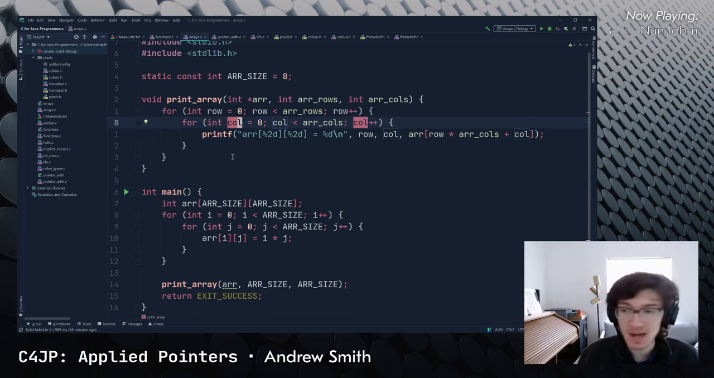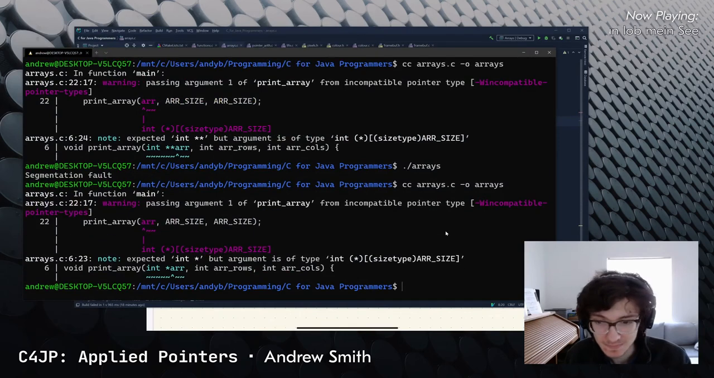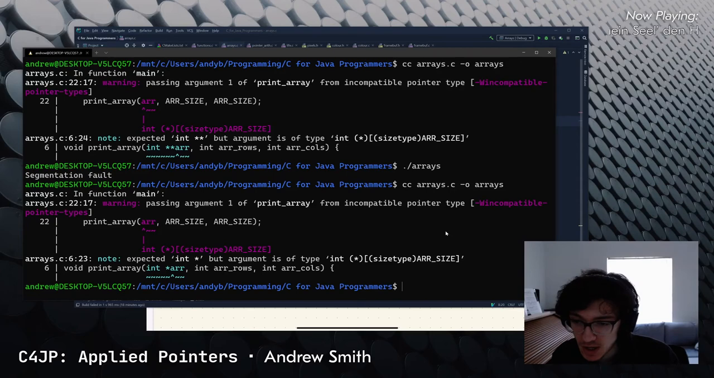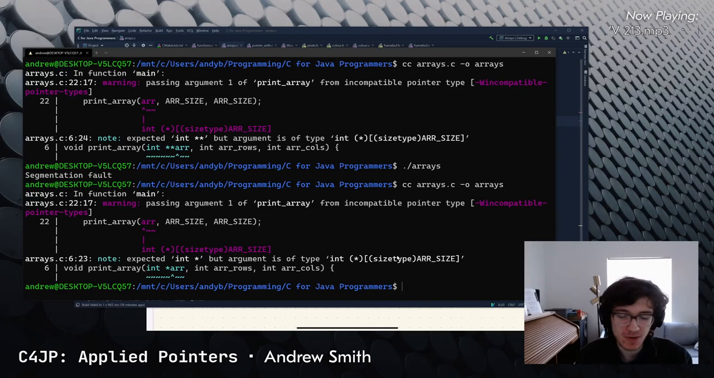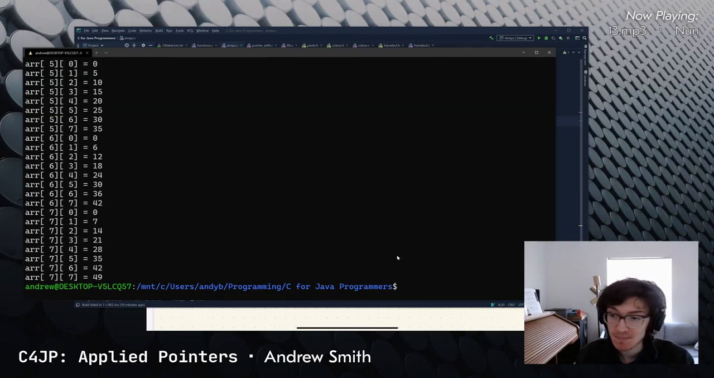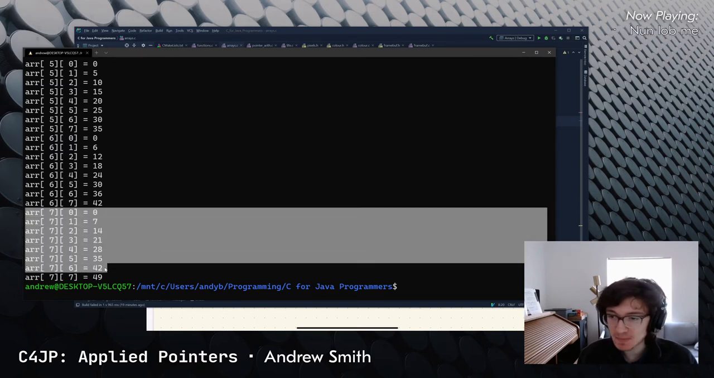Great, so now if we come back and we try to compile and run this program, we've still got an error. What does it not like now? Oh, right, it's just telling me that, you know, we've got an array, and that's fine. That's a warning that we're going to ignore for now. But now if we run this, we see, hey, we've got the contents that we were expecting.